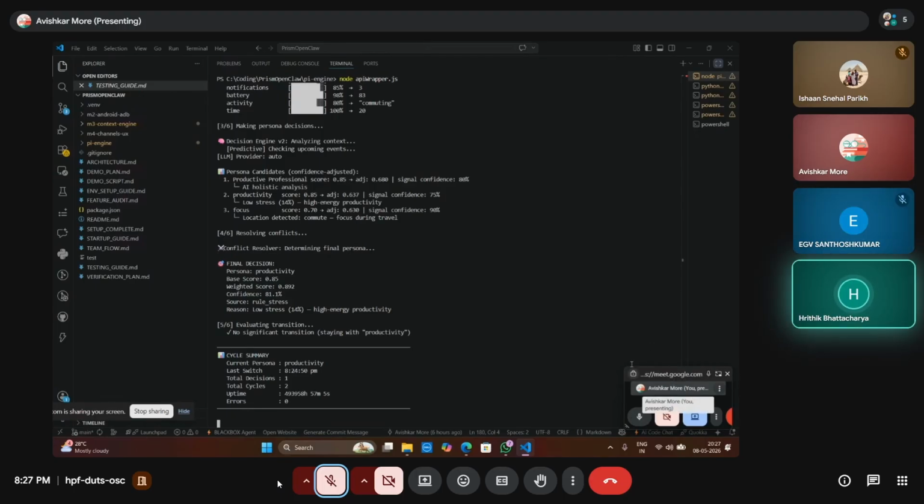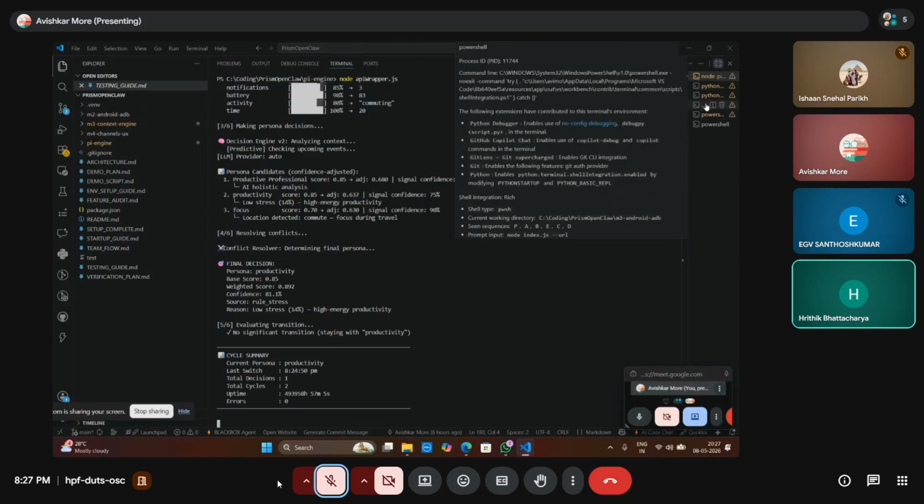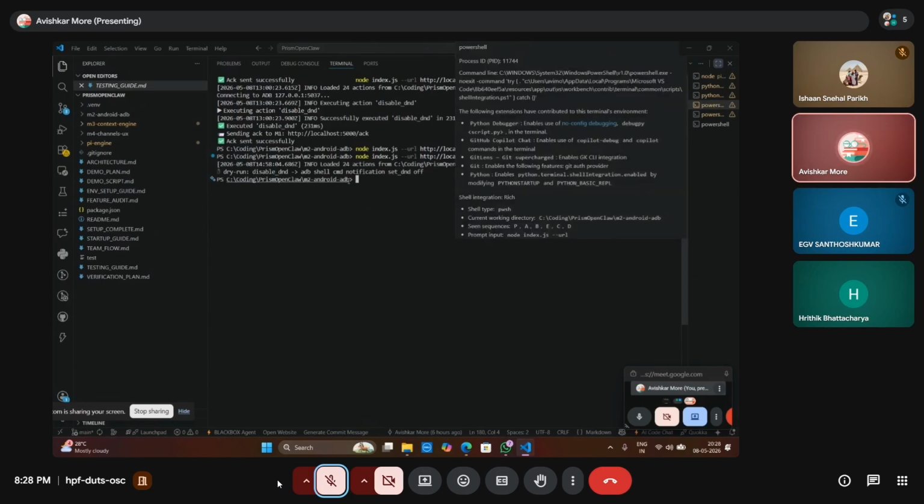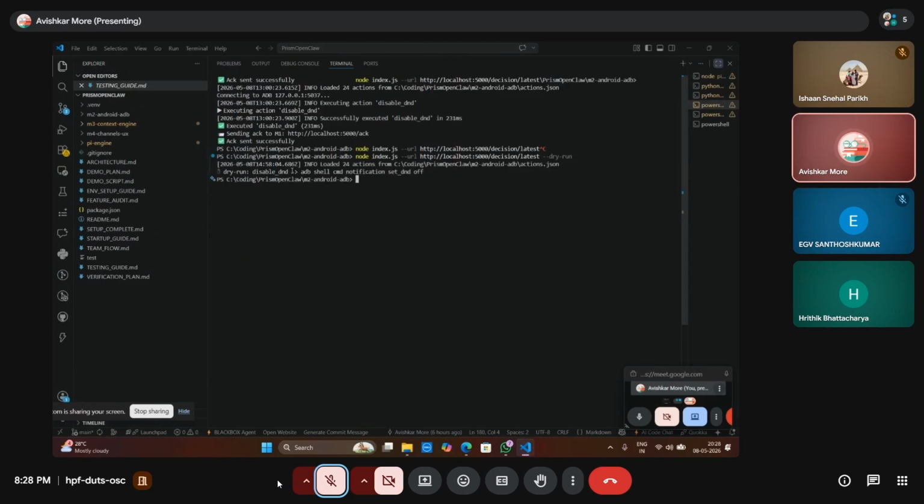Thank you, Santosh. Now we'll be looking at the Android execution layer. Can Avishkar please run the command? This is the dry run command, which will tell what changes will happen to your actual device before it is run, as it is in the demo phase right now. As you can see, it will only disable the DND, meaning do not disturb mode. As we are in demo mode, I have kept it simple, but in actual implementation, a lot of commands will be run.